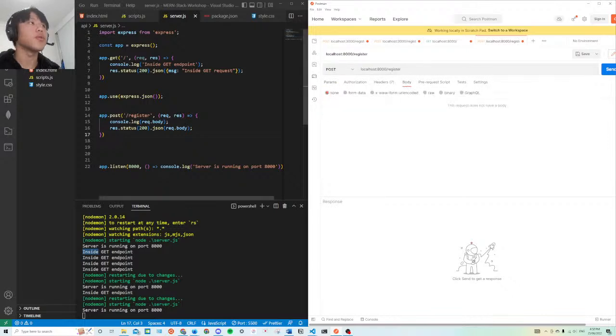And we need to go to the body, and we have to click raw here, and we're going to have to change this to JSON, this little drop down. And now we can start adding data to the body of our HTTP request. So we're going to put it in the form of JSON.